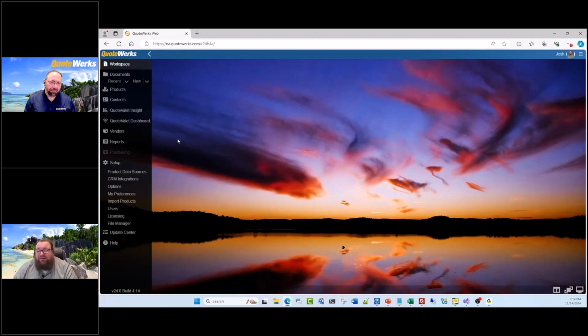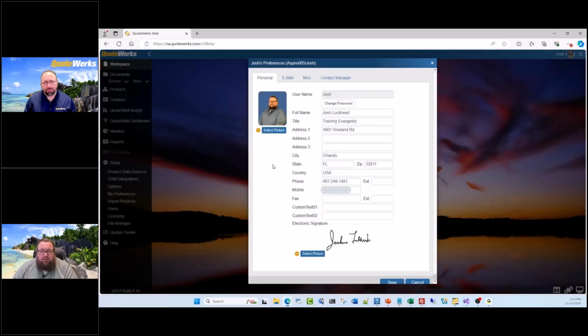So anytime you want to set something up, you want to set defaults, anything like that, you're going to want to navigate over here on the left to the Setup tab. And then My Preferences is one of the options there. Now, as I mentioned earlier, My Preferences is going to be the individual that's currently logged in to QuoteWerks and the different things associated with them.